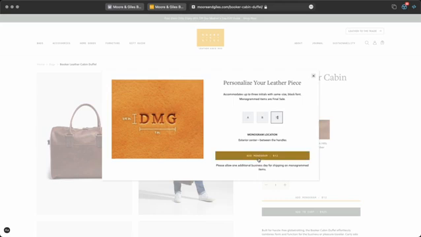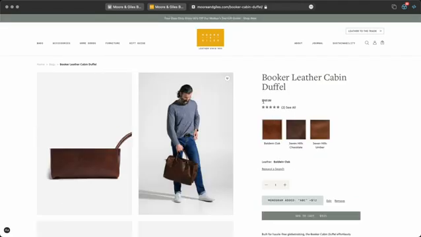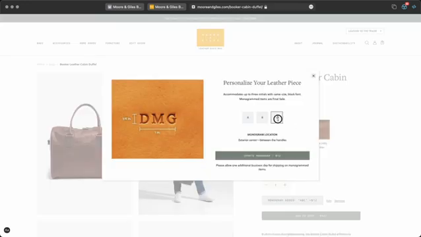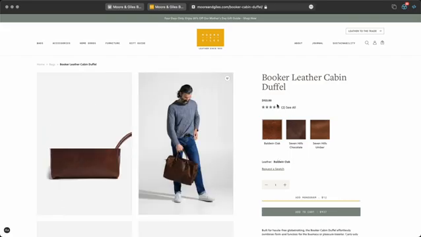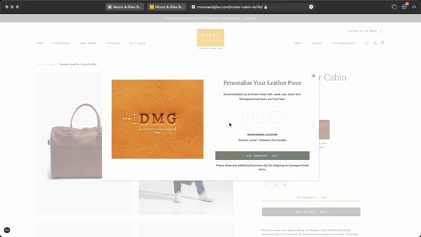Pressing the Add Monogram button again updates the price of the product corresponding with the value of the monogram option. Here, you can see the product price has been updated by $12. If the user needs to edit or remove their monogram, they can do so. Removing the monogram will return the product to its original price.